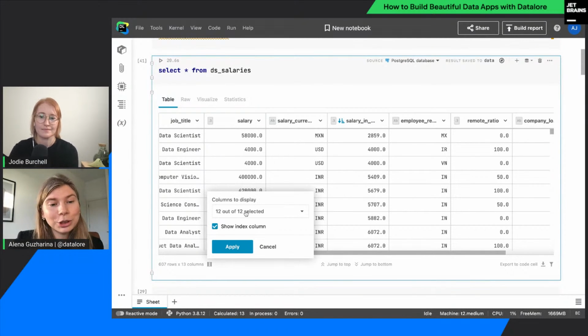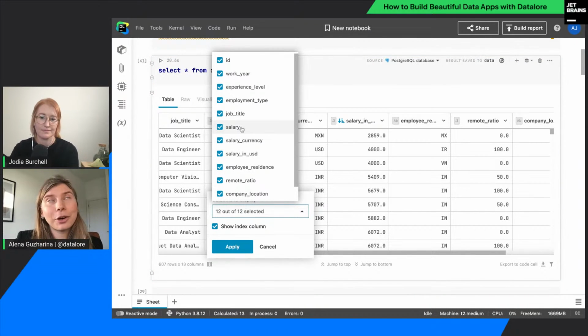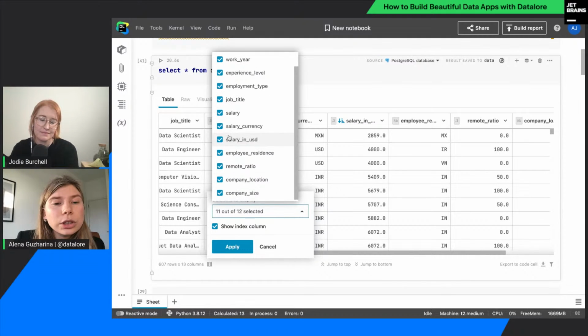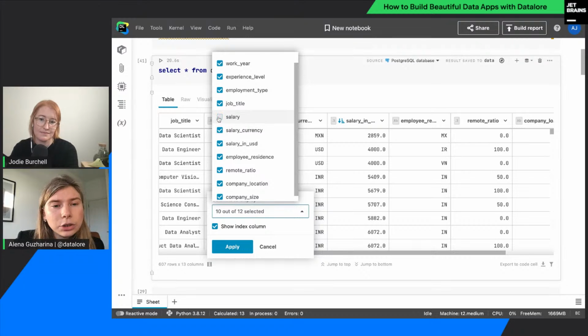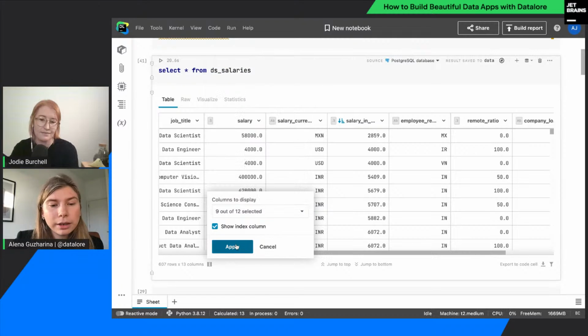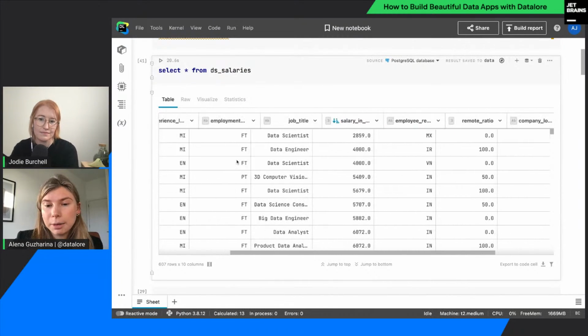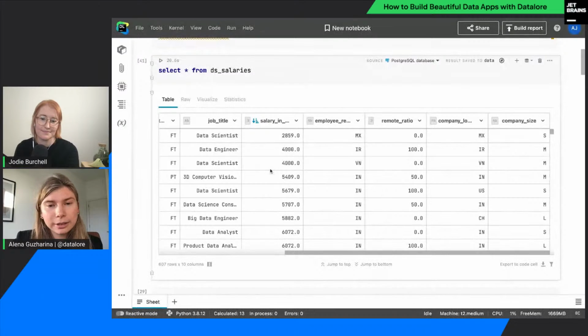Datalore will also give you options to hide specific columns, or more precisely, not show specific columns, and it saves you a lot of time by avoiding writing pandas iloc expressions. So you can just choose the columns you want to work with, and Datalore will update the table representation for you. For example, let's not include salary. Let's not include the currency, because we have salary in USD. We can click the apply button, and Datalore will re-render the table. And you can also do some basic filtering and sorting here.